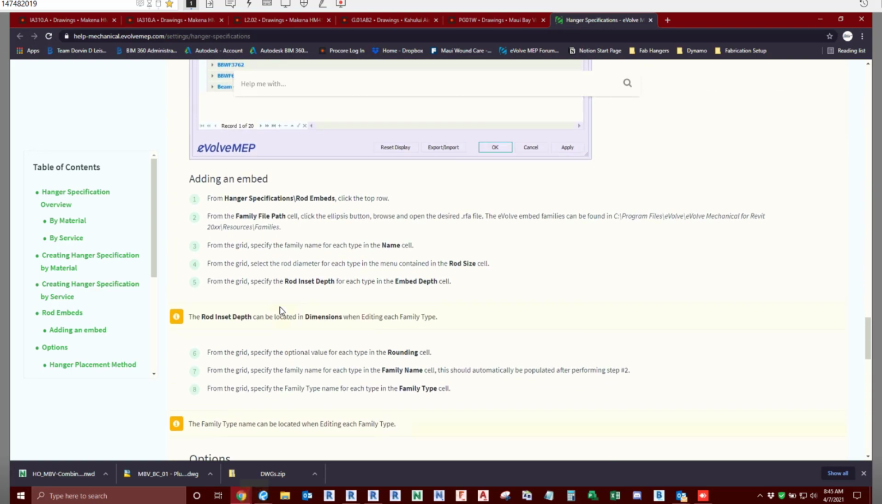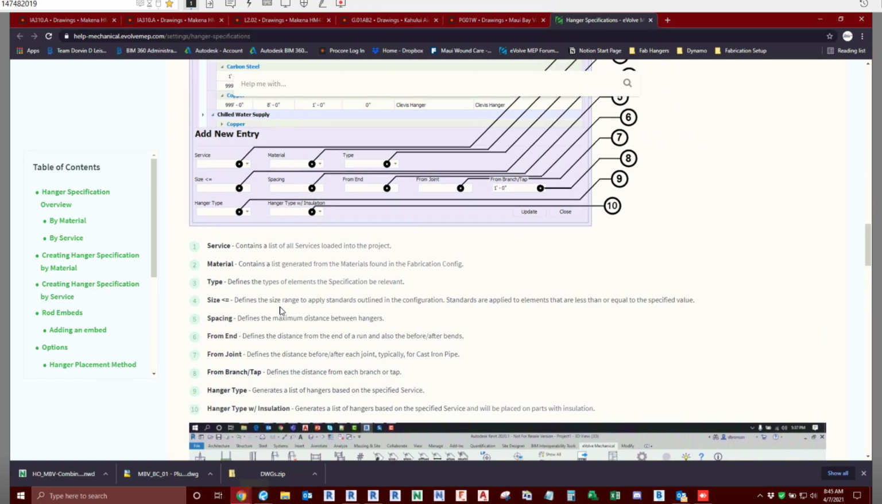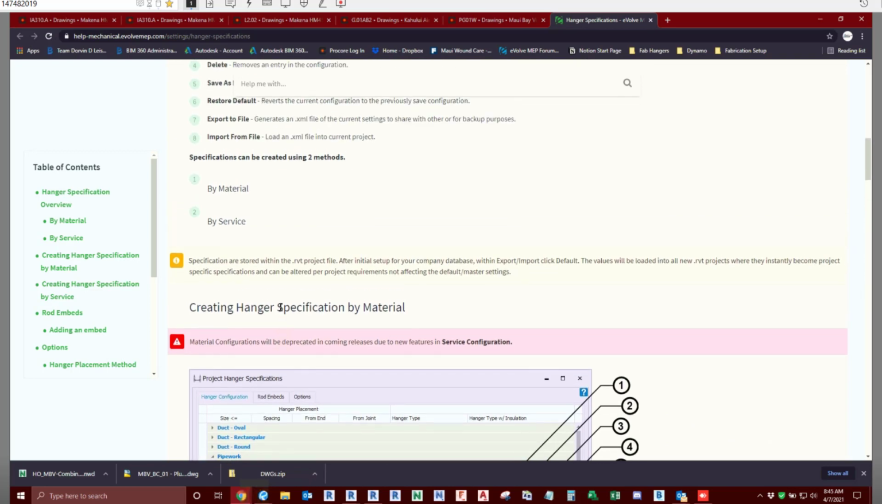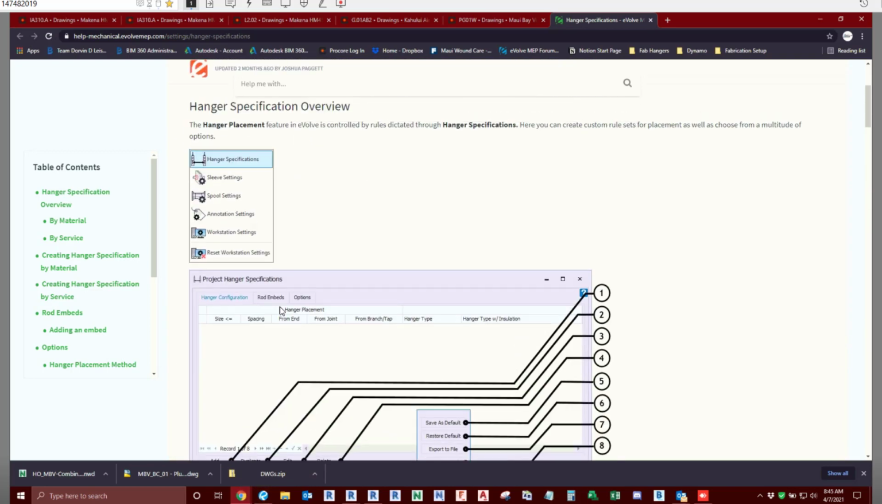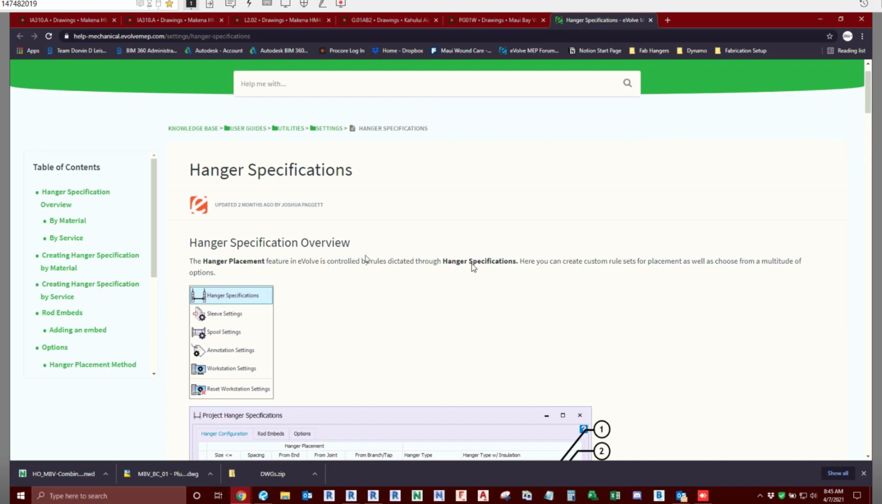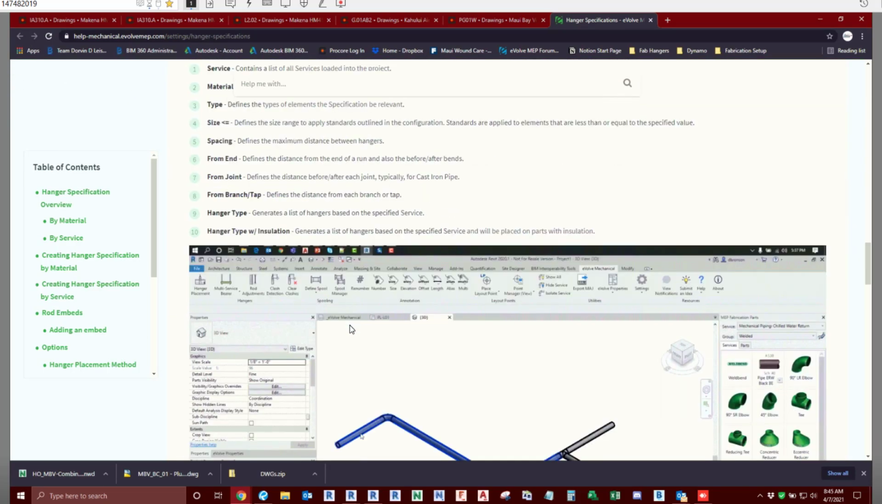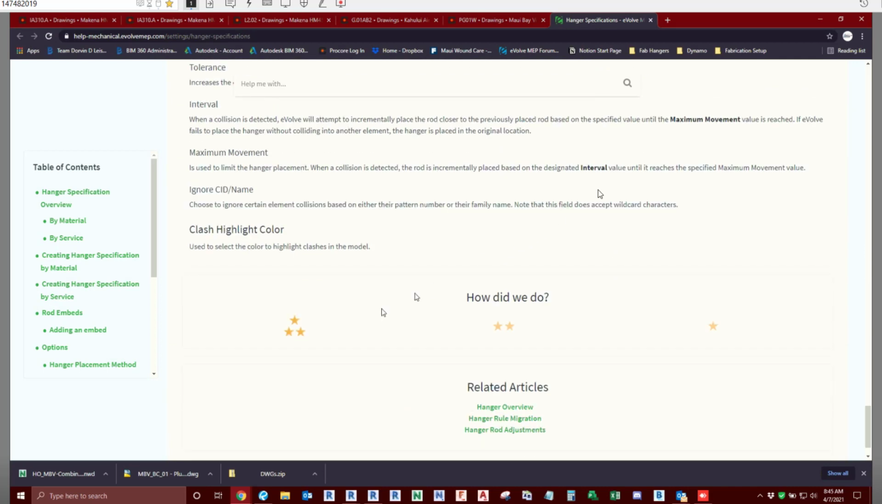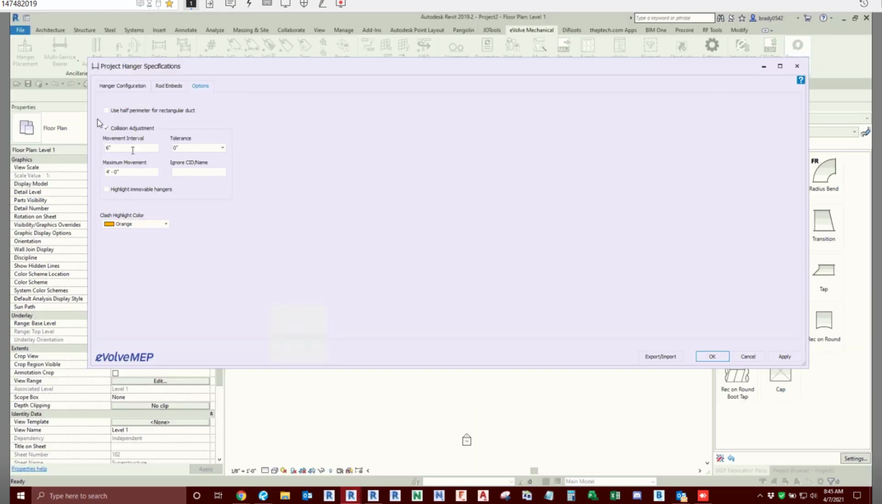Hanger placement method, where is it? Boom, boom, boom. I don't know, I'll have to find it. I thought I had it up here. But it has something to do with SMACNA. I don't know, you guys can tell me what that means, but that's what it's for, at least.